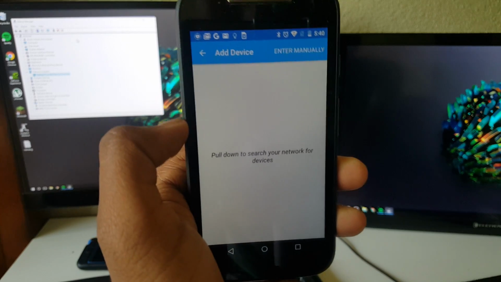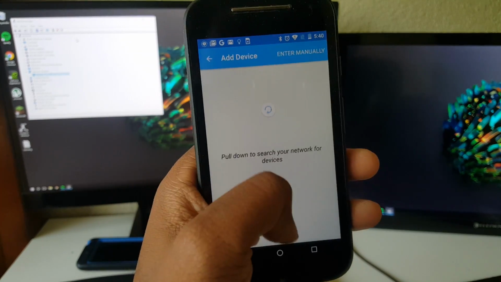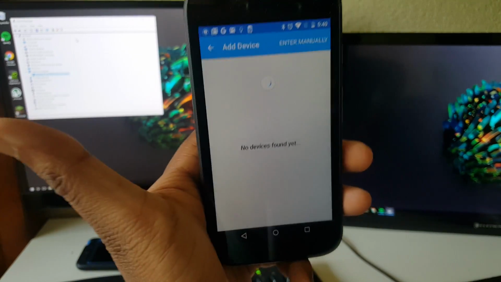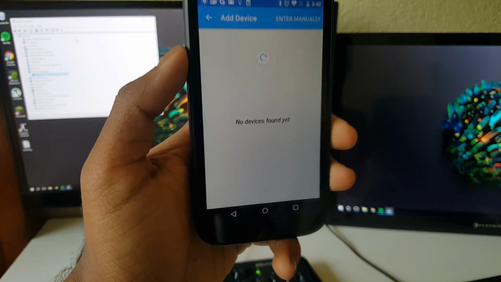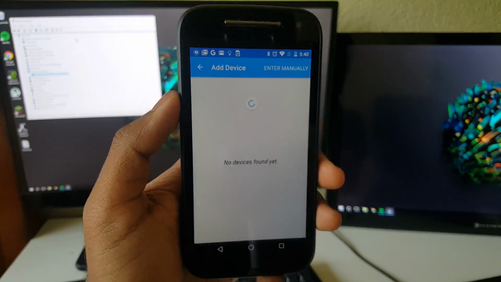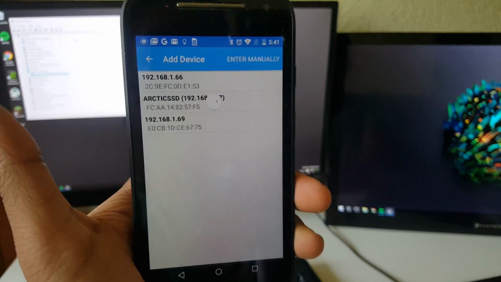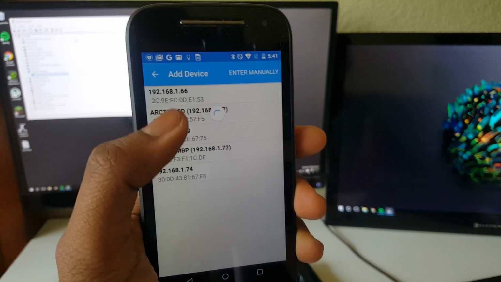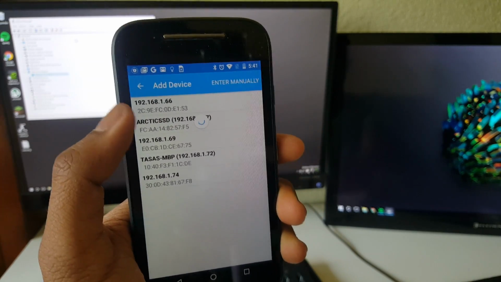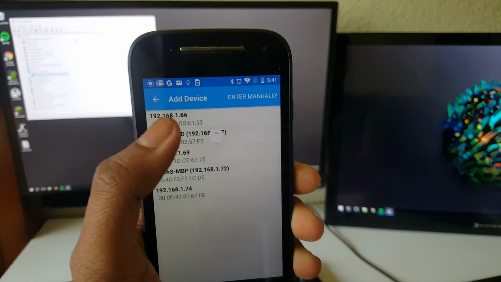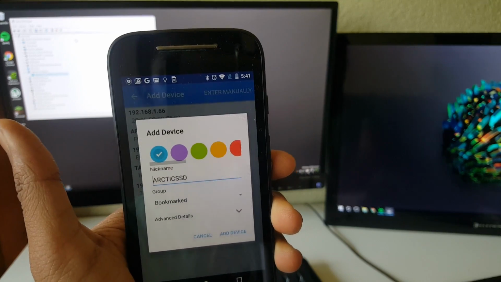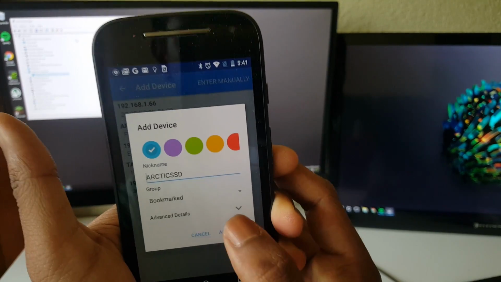And then search. And this might take some time. Eventually, you should see your computer as one of the listed devices. For example, for me right here, Arctic SSD. So I'm going to go ahead and press it and then add device.